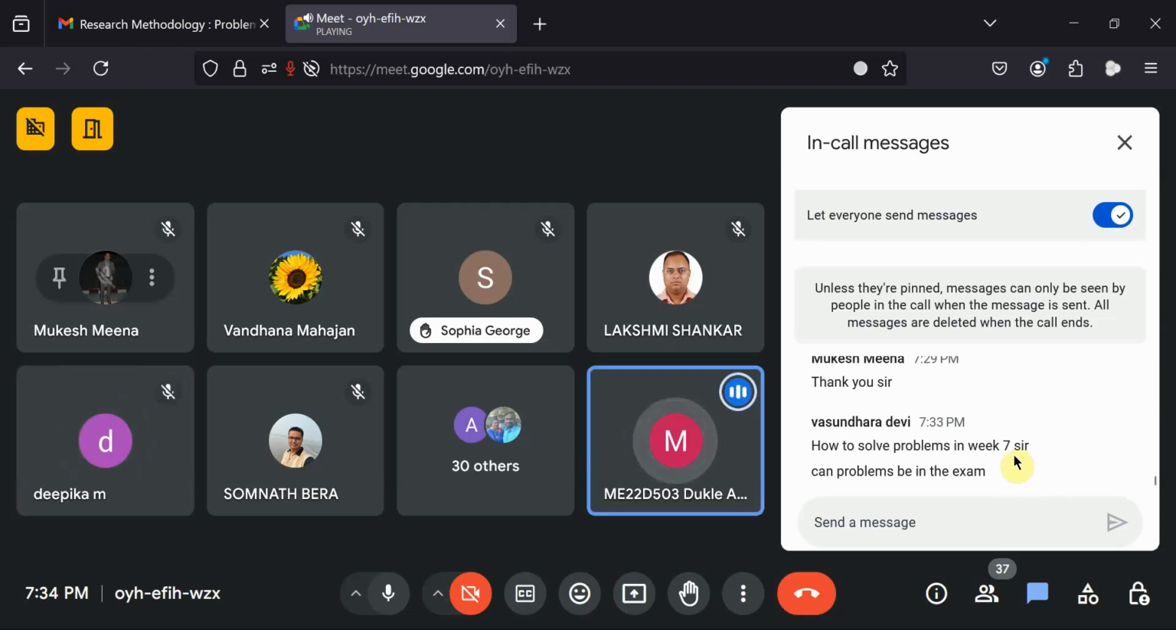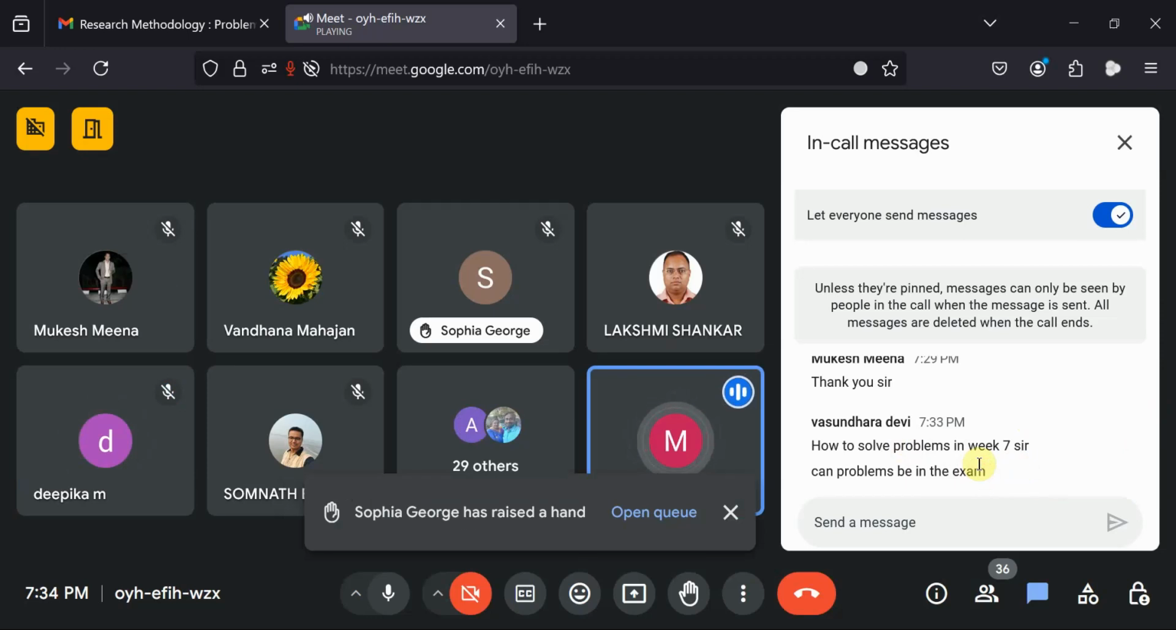Clear. Okay. So Madam Vasudhara has asked a very important question: how to solve problems in week 7? So problems will not be there, because even in assignments, the problems are not there. And even if the problems are there, it will be like the problems which we discussed, where the mean is given as 5 and standard deviation is given as 2. So those will be very simple problems. It will not be very difficult problems.